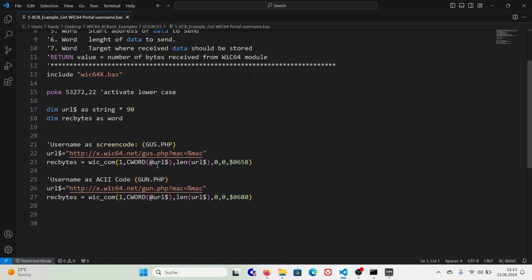So, here are 2 PHPs. You can use one of them to get the name of the user in screen code, and you can use the other one to get it in ASCII code. The username will be transmitted in ASCII code. It depends on what you want to program afterwards. So I use, for example, those 2 PHP applications and run it, and we will see the result later on the screen.